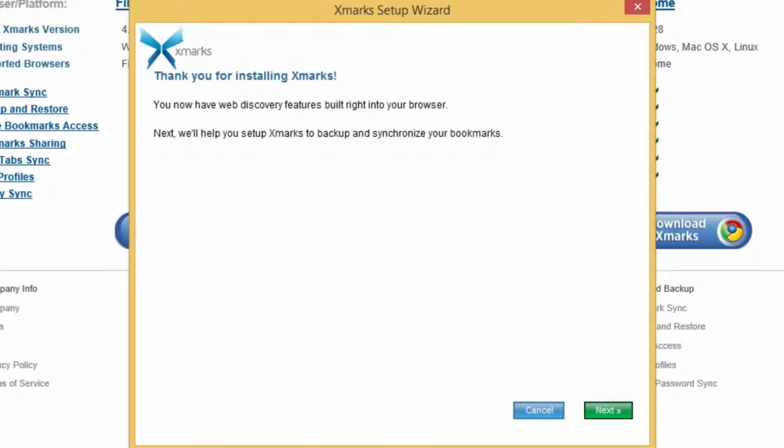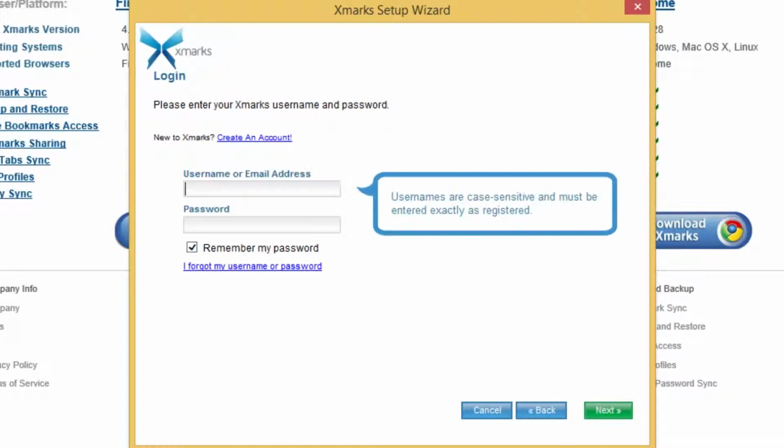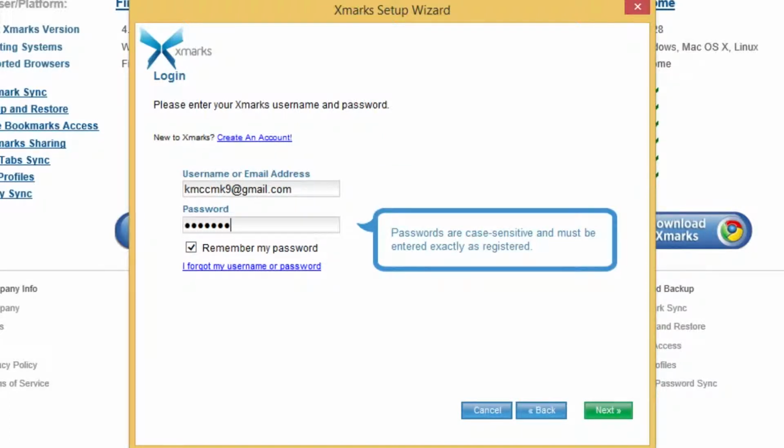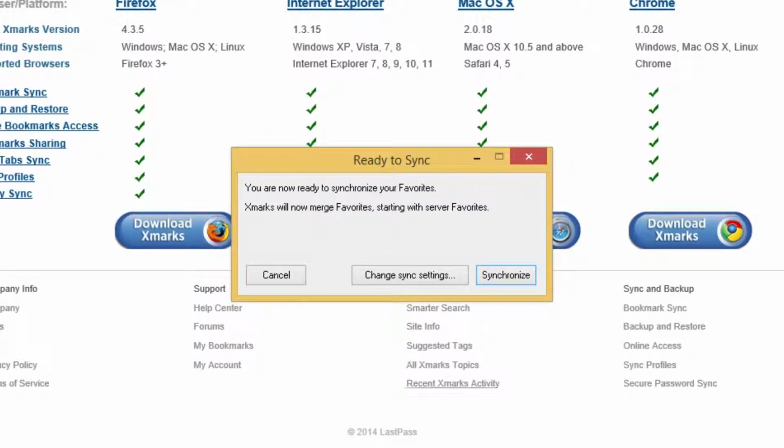Okay, so this wizard looks a little familiar, and it should remind you very much of the Chrome one. So you go ahead and click next, but this time I do have an account. So I'm going to hit next and type in my information. And I totally flubbed up my password, but that's okay. There we go. And I'm successfully logged in now. And now I am ready to synchronize.